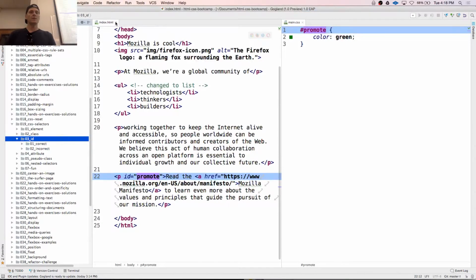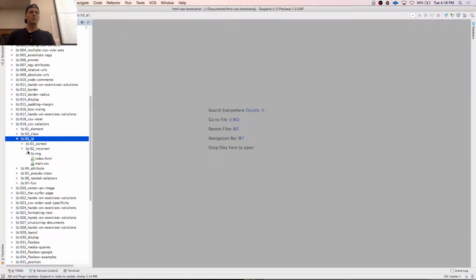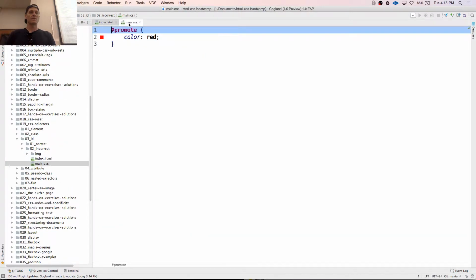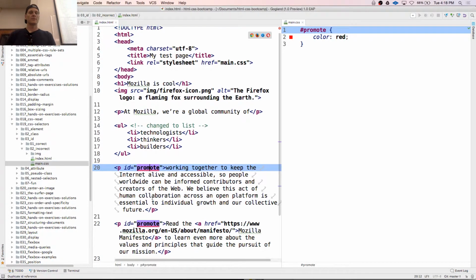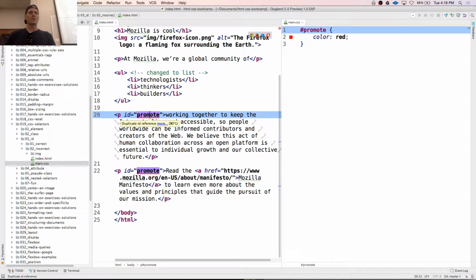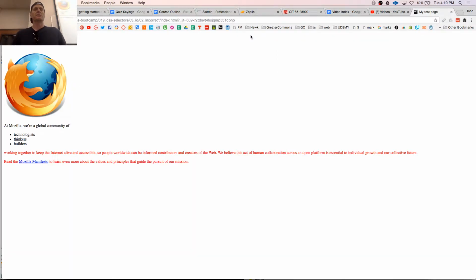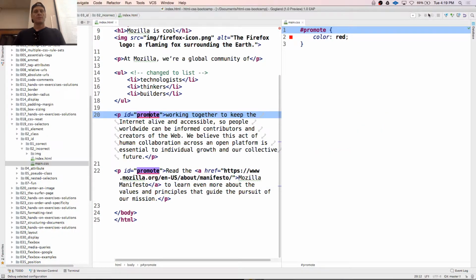And here, this is incorrect. I put this in here as an example of incorrect. My editor is saying duplicate ID reference, and it's underlined it in red, saying this isn't accurate code. It still works because HTML is forgiving, but that's not the way you're supposed to do it. Bad code.